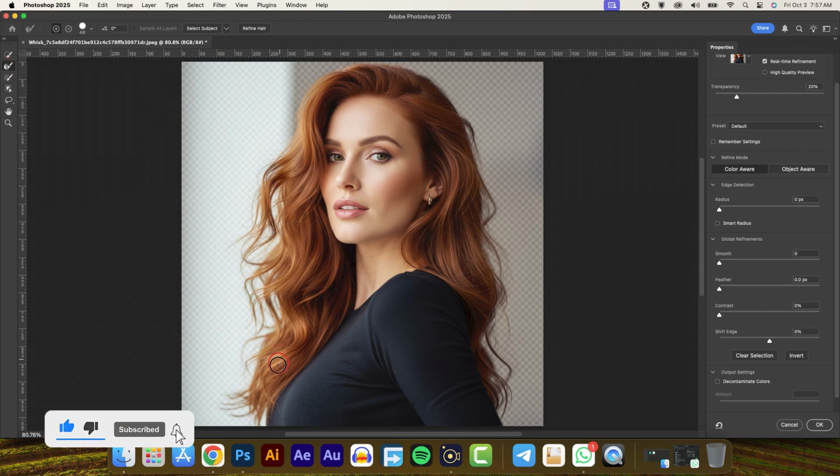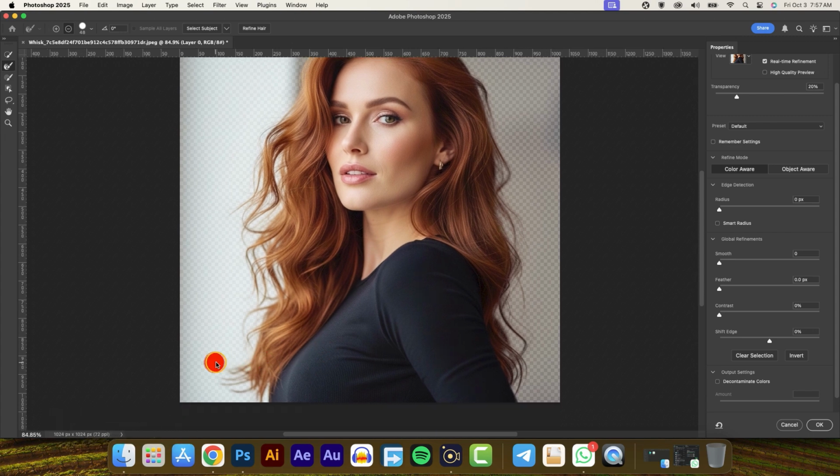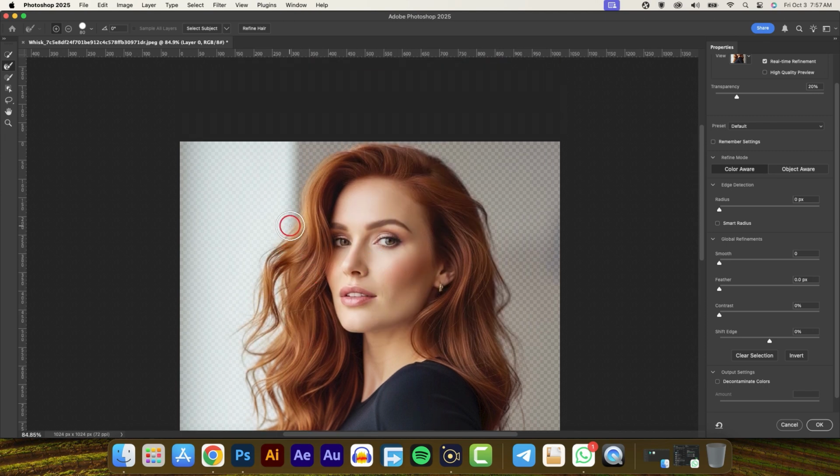Then what we do is let's zoom in a little bit, increase the brush size just a little bit, and then paint over the edge of the hair. So just take your time and paint over the edge of the hair, depending on the kind of image that you are using. So gently paint over here.